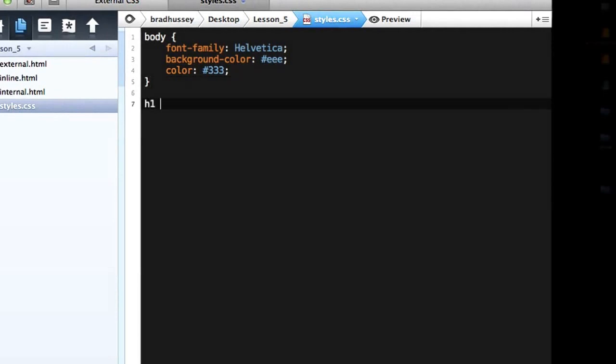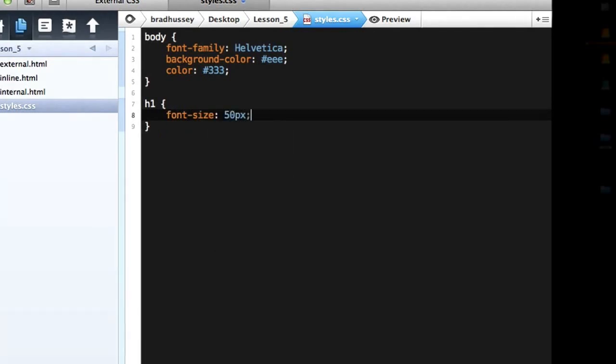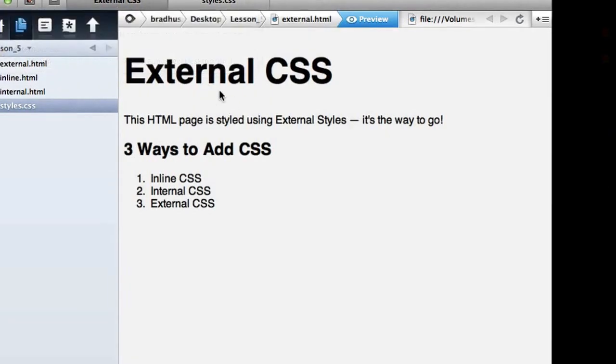Okay, let's select your level 1 heading. And let's make the font size 50 pixels. Save that and check it out. So now it's nice and big, but I can see that there's a lot of margin on the top and the bottom of this level 1 heading. By default, the H1 gets a lot of margin, and I don't want that because I want this paragraph tag and under it to be a little bit closer.